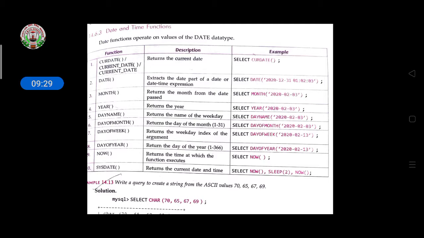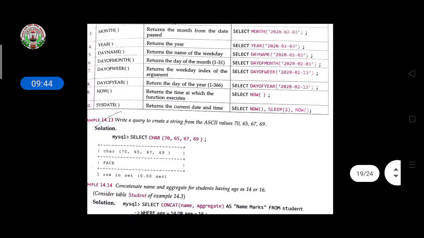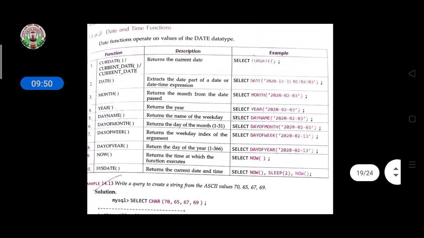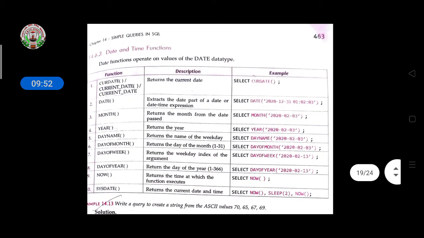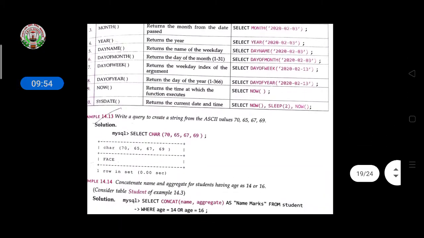Then date, current date, then month function, year function, day name, day of month, day of week, day of year. NOW returns the time at which the function executes, and SYSDATE returns the current date and system date there. Like this we have to follow the date and time functions.